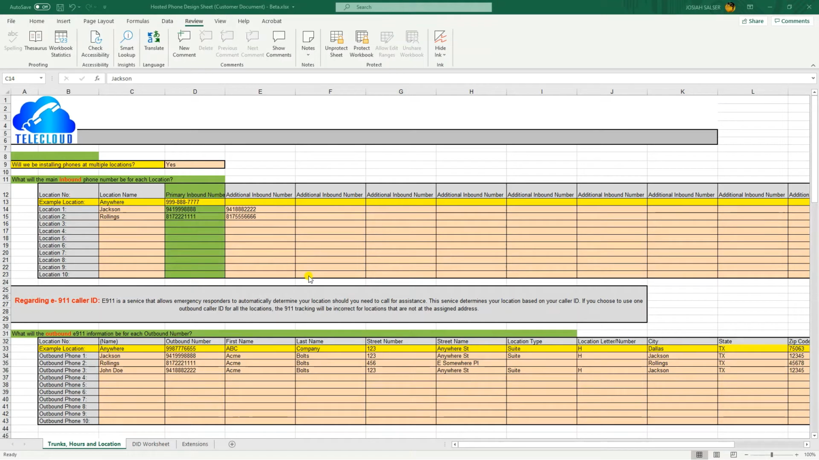Filling out your TeleCloud hosted phone design sheet is easy and should take between 10 and 20 minutes depending on the size of your PBX. The first tab is the Trunk, Hours, and Locations tab. This tab allows you to define whether or not the phones will be installed at multiple locations.